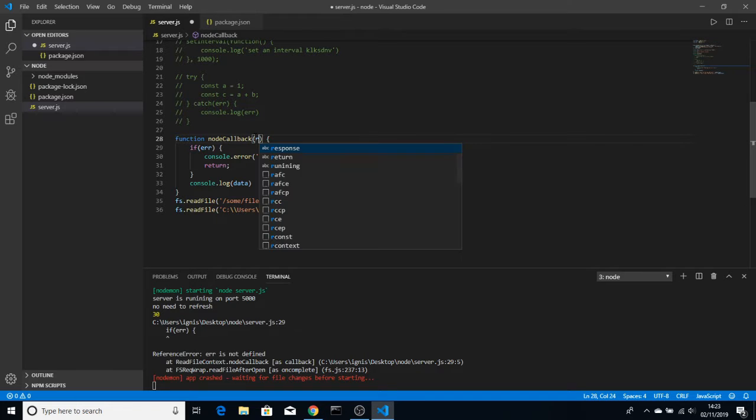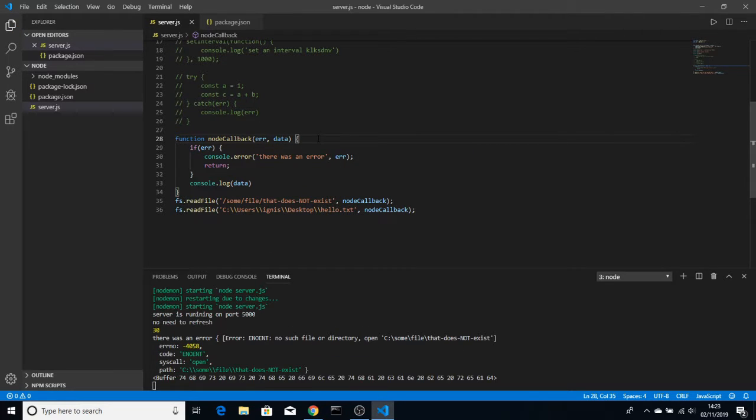That's why to put in the request. Sorry. Data and error. There we go. It works now. So yeah, there was an error, no such file. So yeah, that doesn't exist. So it prints out there was no error, and then it prints out what it was.